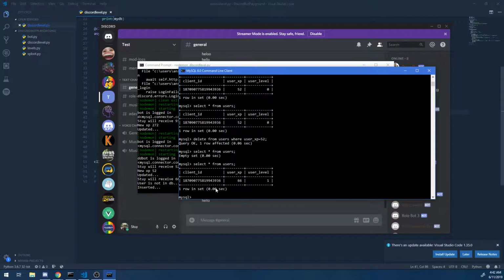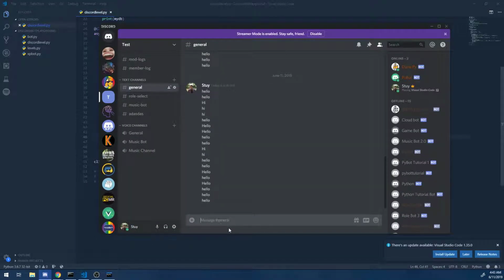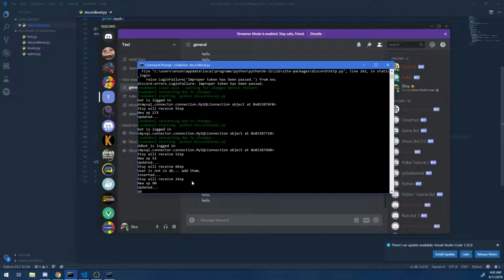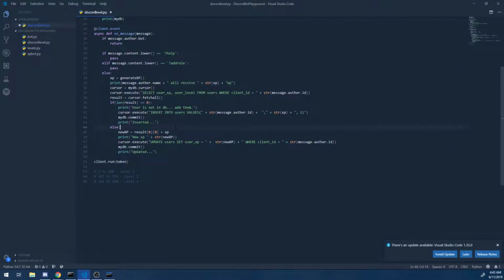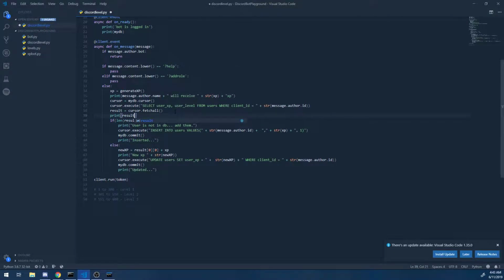So during the first insertion, if we don't exist in the database, by default we're given level 1, right? But what if after some time I'm supposed to be level 2, right? My XP goes up to 301. So what we're going to do is send another message, and the command line should print out, let's see, print result.